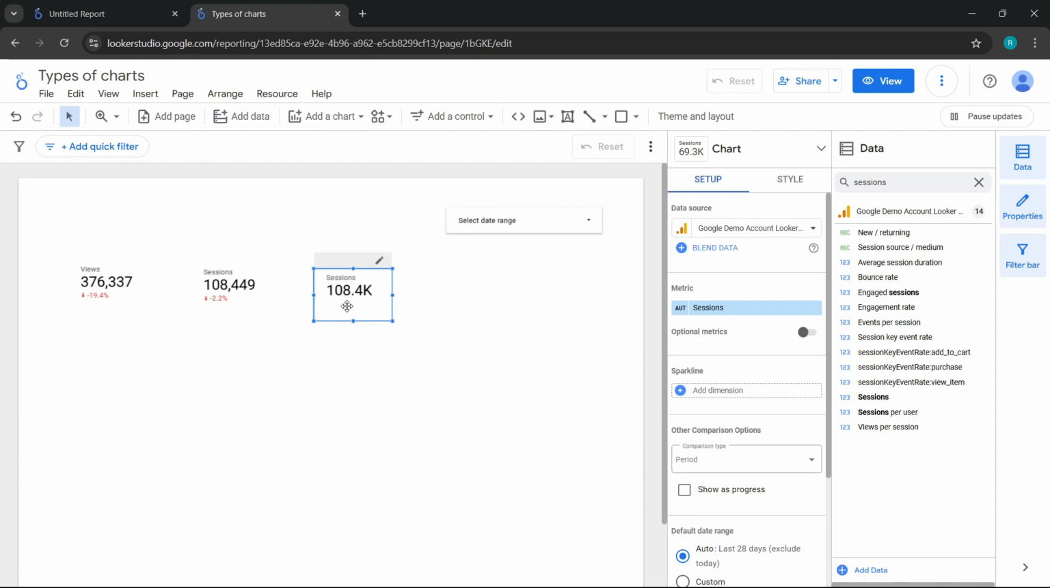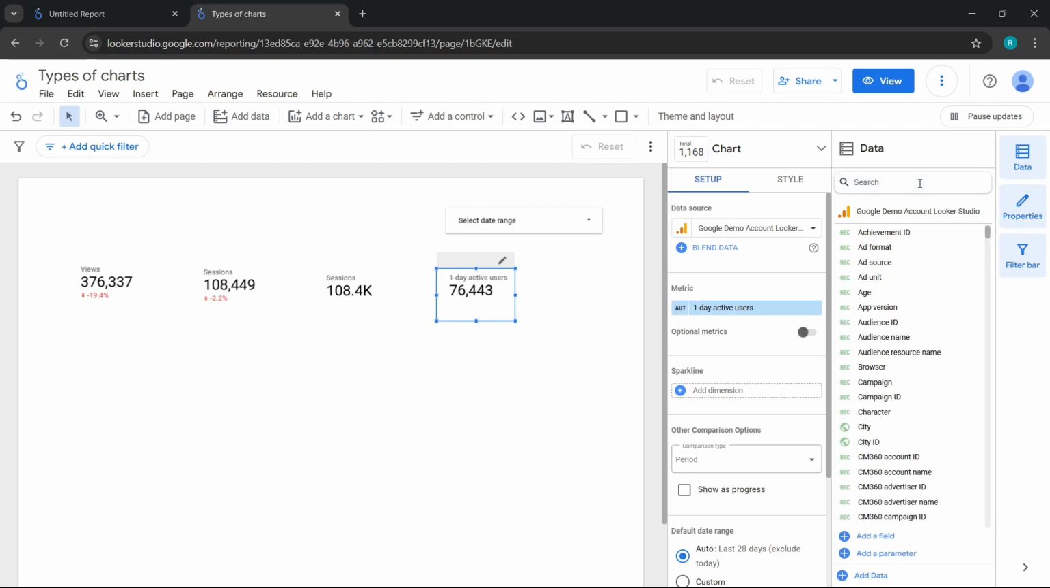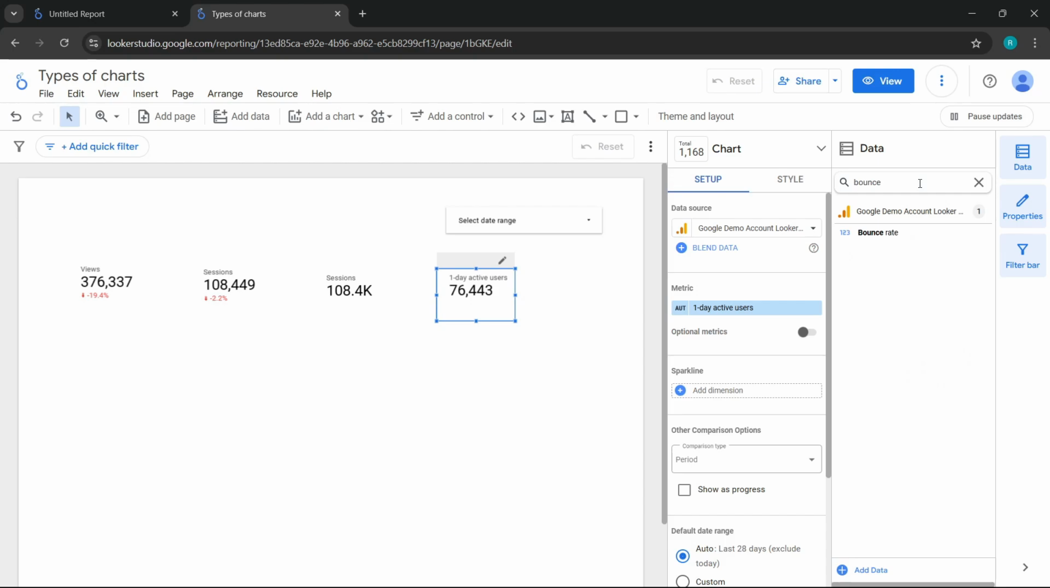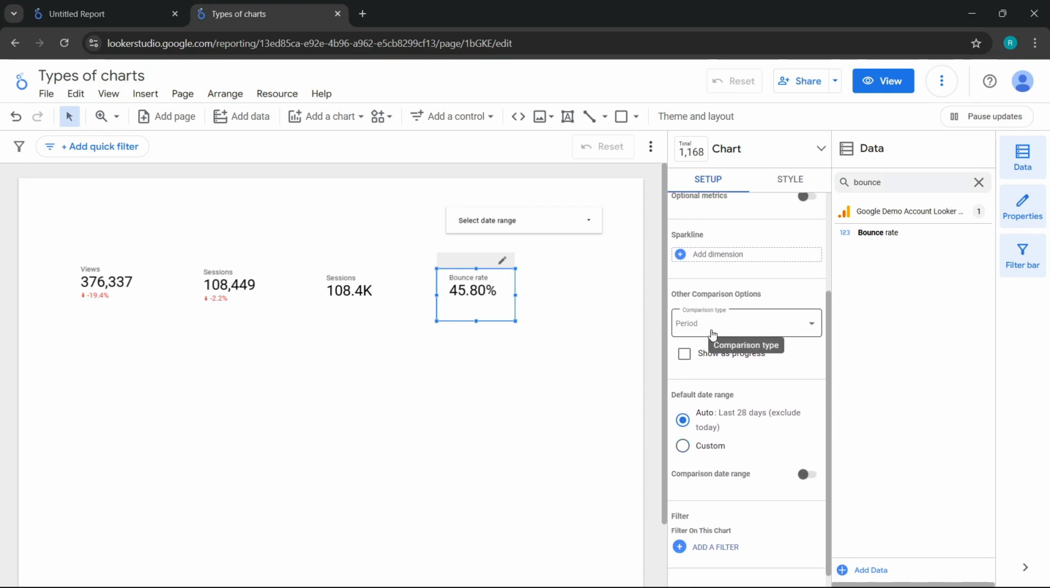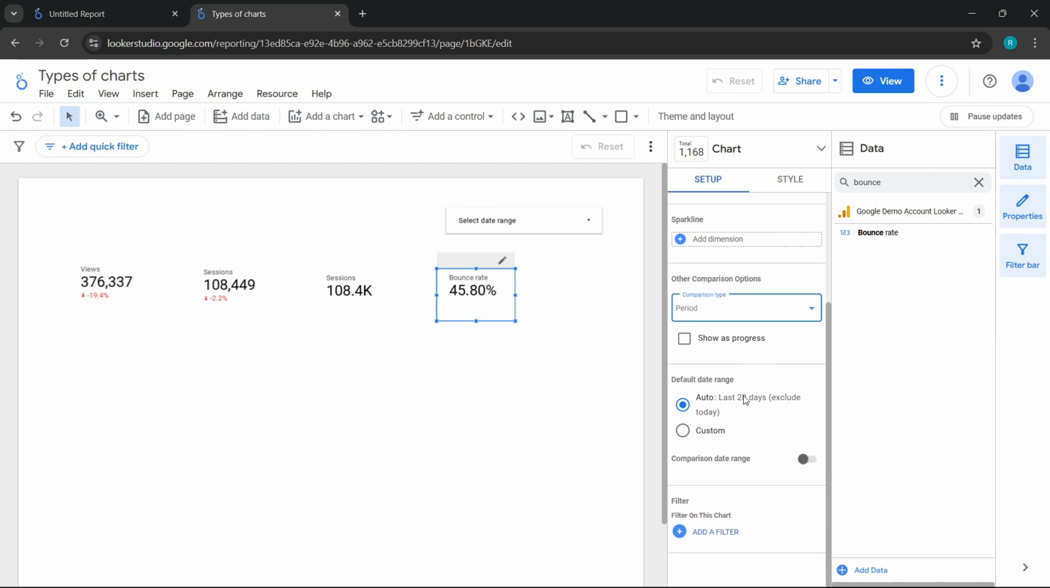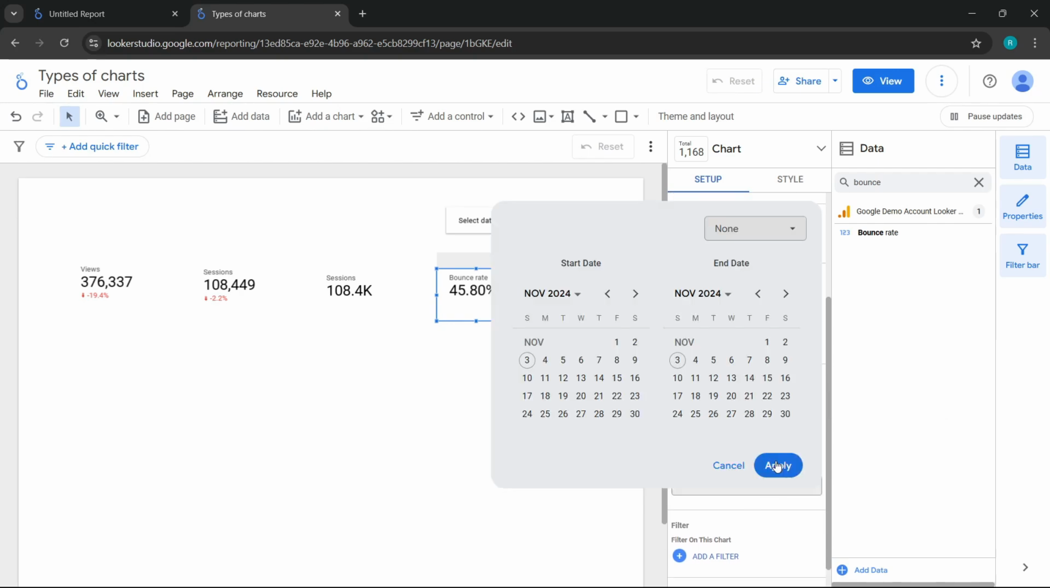I'm going to take a specific metric to explore another of the configurations available in scorecards. For this, I'll go back to the Add a Chart section and select another scorecard, dragging it into my report. Now, I'll go to the Data section, and in the search bar, I'll type Bounce Rate. I'll select it and drag it to the configuration of my chart. I'm going to make a comparison by selecting the option to compare with the previous period. I press Apply and we're done.